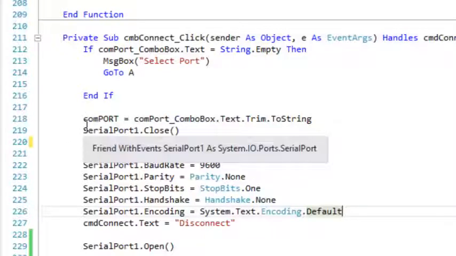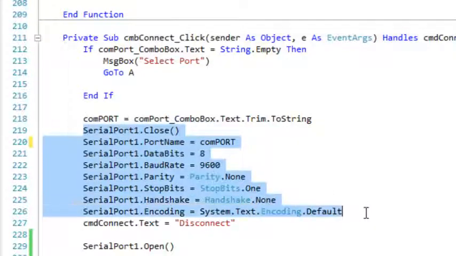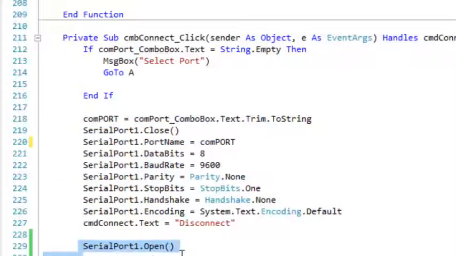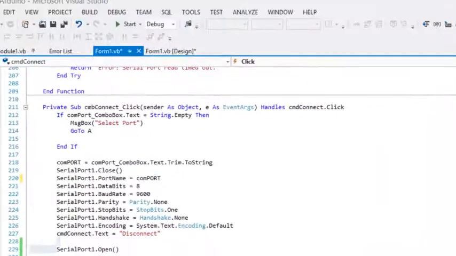So the moment you are done with these properties, you can just go ahead and say SerialPort.Open. But in order to avoid some errors, I close the port first, in case, for example, the port is already open. If you try to open it again, it will create an error. So I just close it, even if it is already closed. If you close it again, you are not going to have any error. But then finally, you just come and say SerialPort.Open, in order to open the particular port.